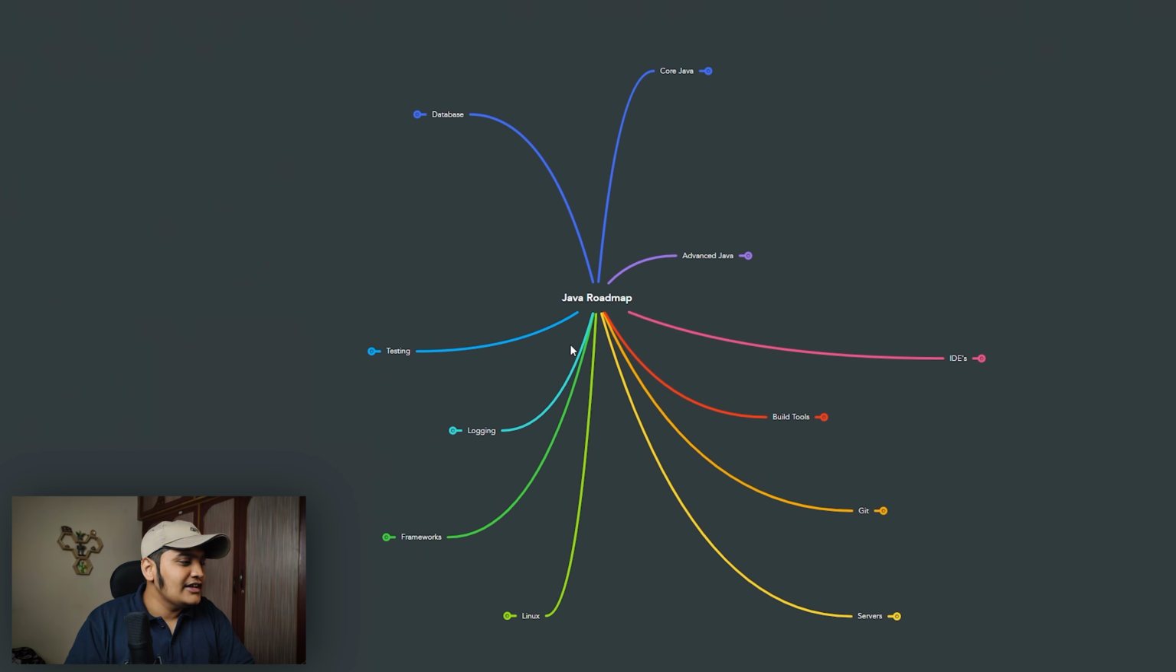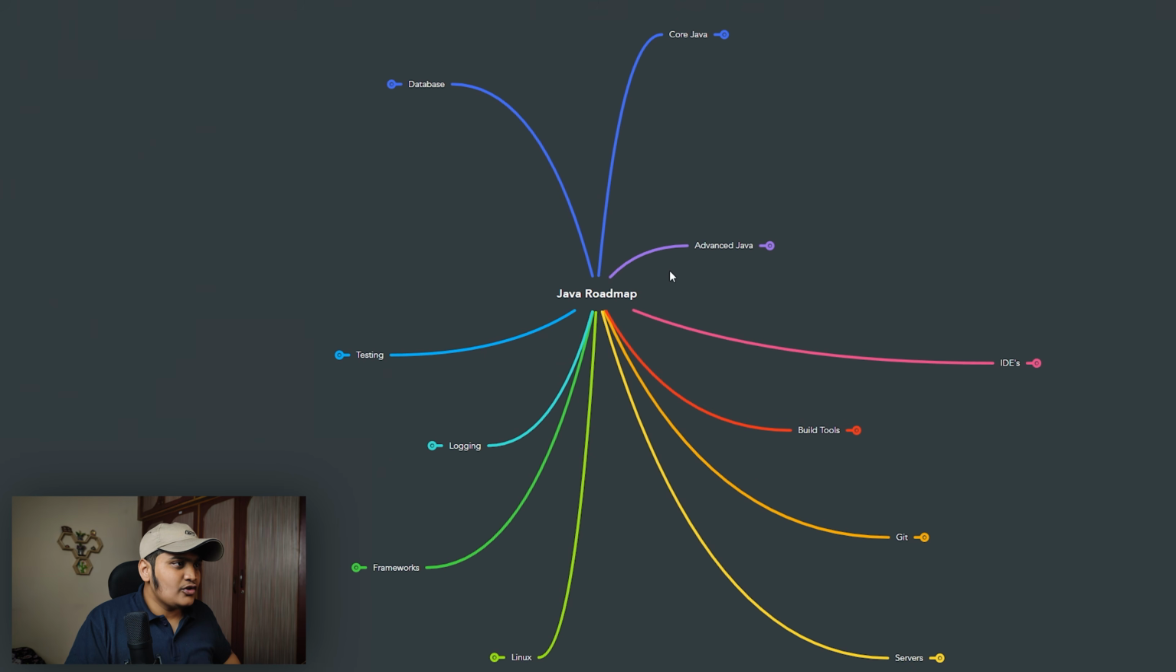So coming to the Java roadmap, here I've created the mind map for you guys. So here let's look at all the different things available. Here you can see that you have to learn about the different concepts and the different topics that I have mentioned over here. So let's start with the core Java first.